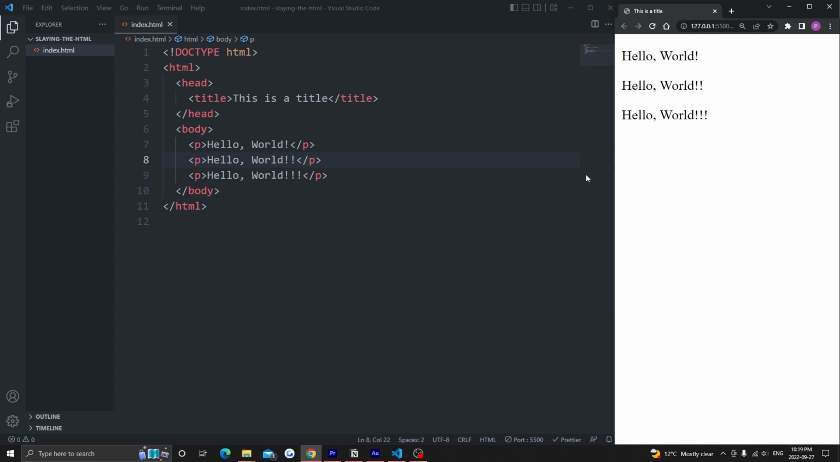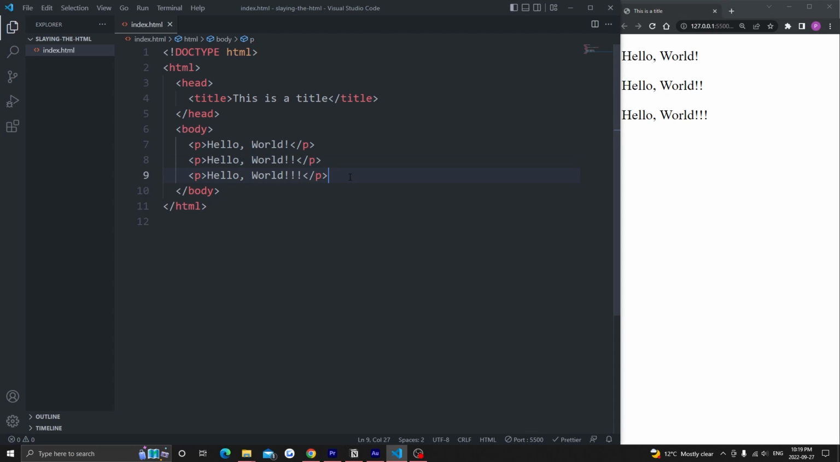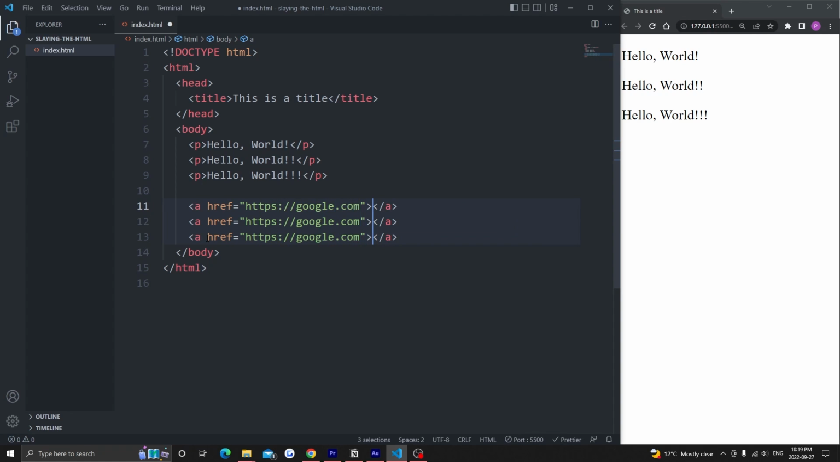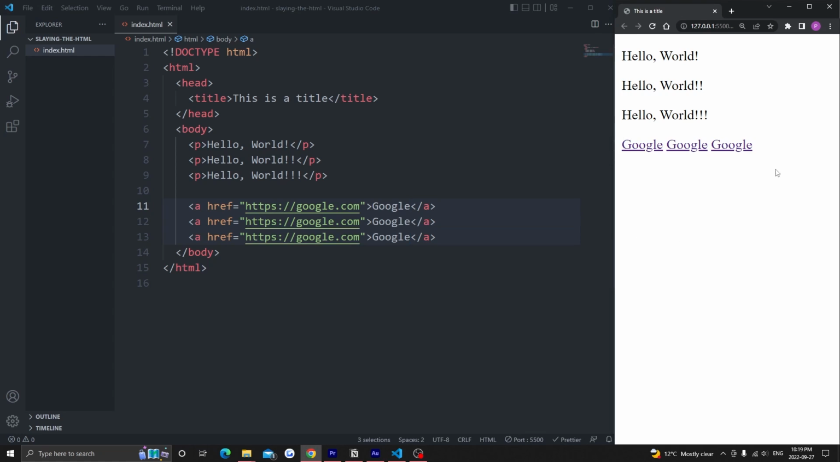Now let's try this. Let's add links to the Google home page. Remember the anchor tag? We briefly went over 2 lessons ago. I'm going to add 3 anchor elements similar to how we did with the paragraph elements. Save and take a look at your live server. They're all on the same line. Why were our hello world paragraphs on separate lines and our links all on the same line?